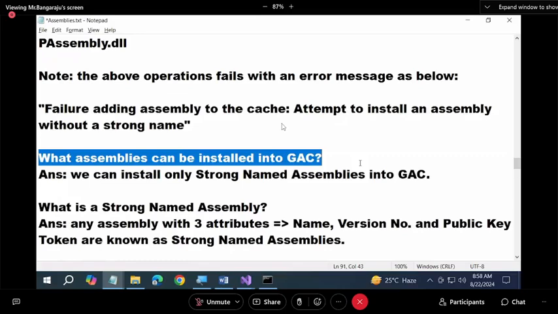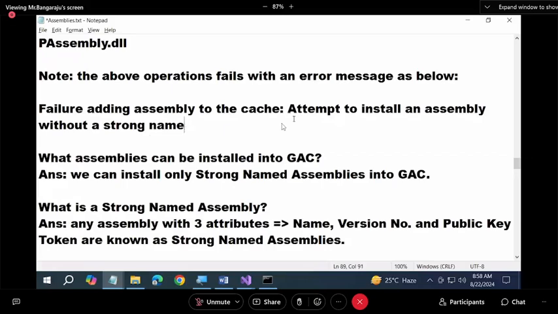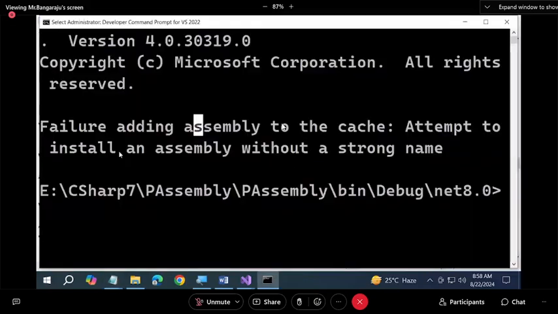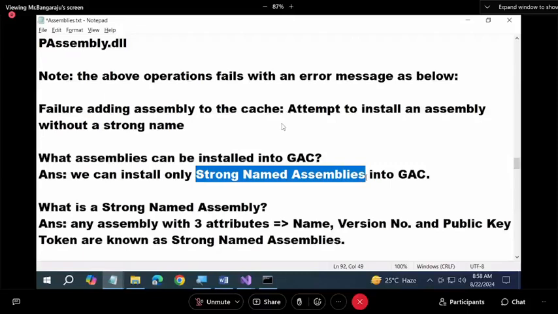Only strong named assemblies into the GAC. We can install only those. Even the error message is telling the same thing. See, attempt to install an assembly without a strong name. They're very clearly telling you, you're attempting to install an assembly without a strong name. That is why the doubt. So immediately our next question will be, sir, what is a strong named assembly?